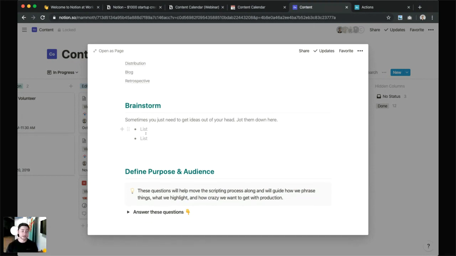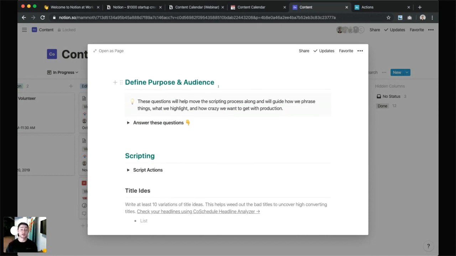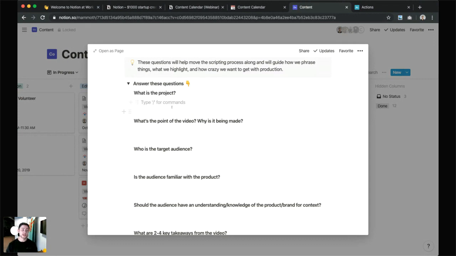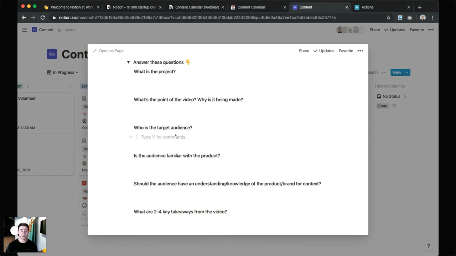And so you can just start typing in here, had idea, info goes here. Then once we go through our brainstorming, we'll define the purpose of this video, we'll define the target audience. So that way when we're doing our script writing, we really understand who is it that we're talking to, what's the language that we should be using with them, and then go from there. So we'll answer these questions. What's the project all about? What's the point of the video? And who's the target audience?